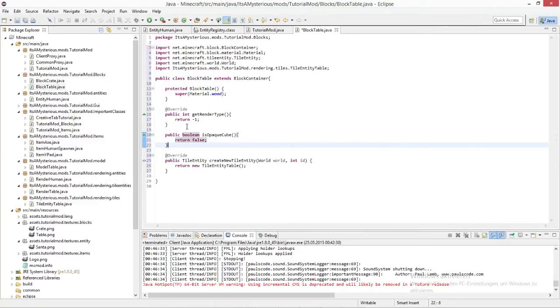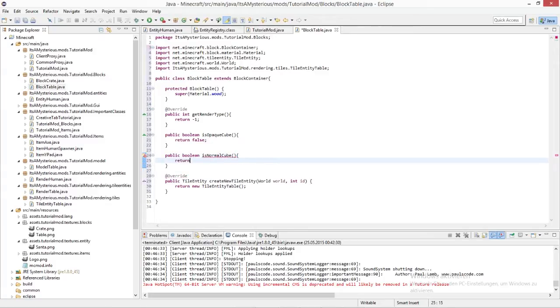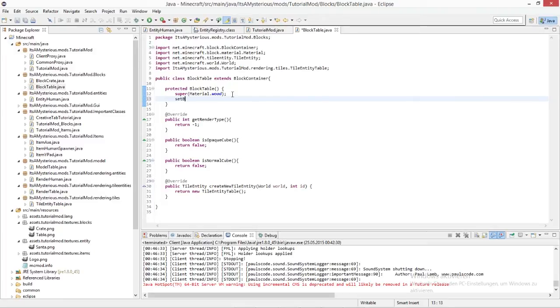And now we'll have to do one other thing, which is public boolean is normal cube. And this also returns false because it is a custom rendered cube. Oh, I wrote returns. So that's everything we have to do for this class, but we will set a name for this. So set block name and put in table. There we go. And we don't have to set a texture name, because this block will be rendered in 3D in the inventory.